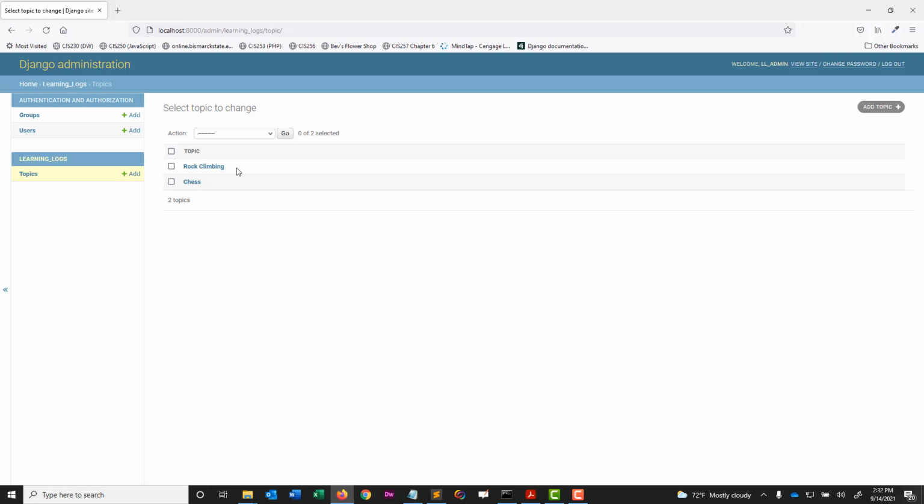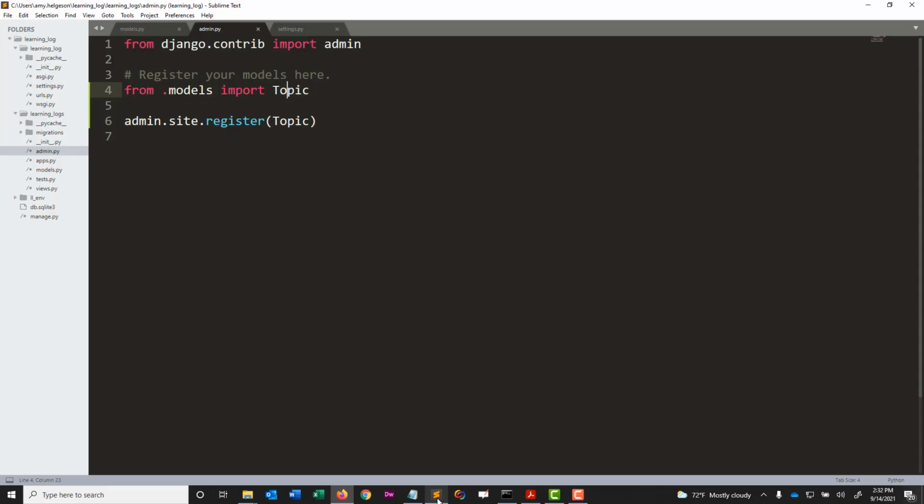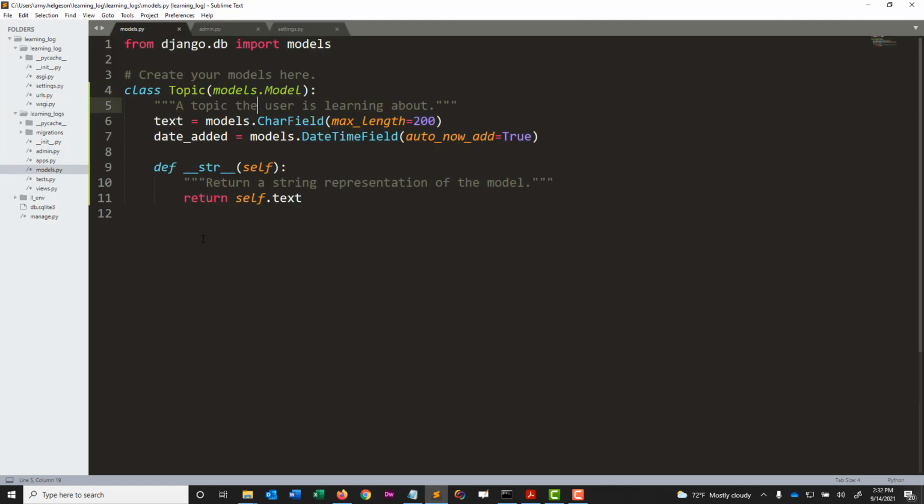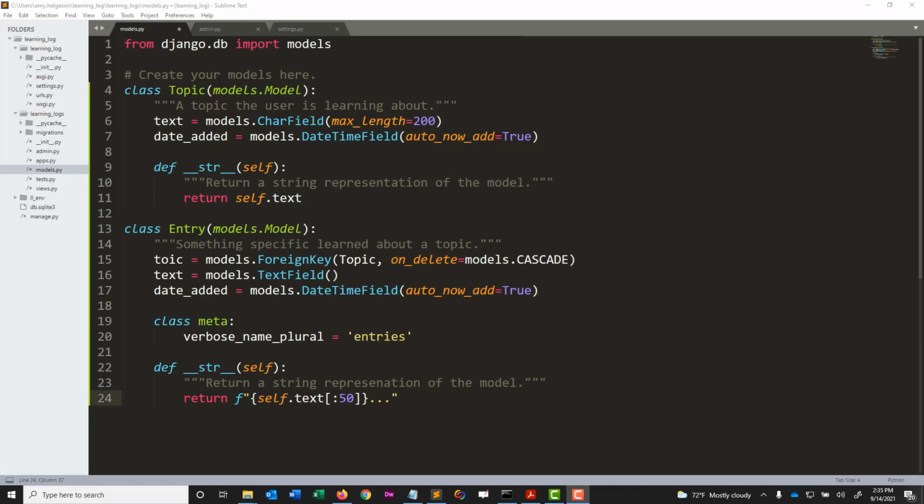From there we're going to define the entry model in models.py. So we're going to create another class inside of our models file. I am going to pause this video and type it, and then I'll be back. Okay, there is the code for class Entry. The first attribute, topic, is a foreign key instance.